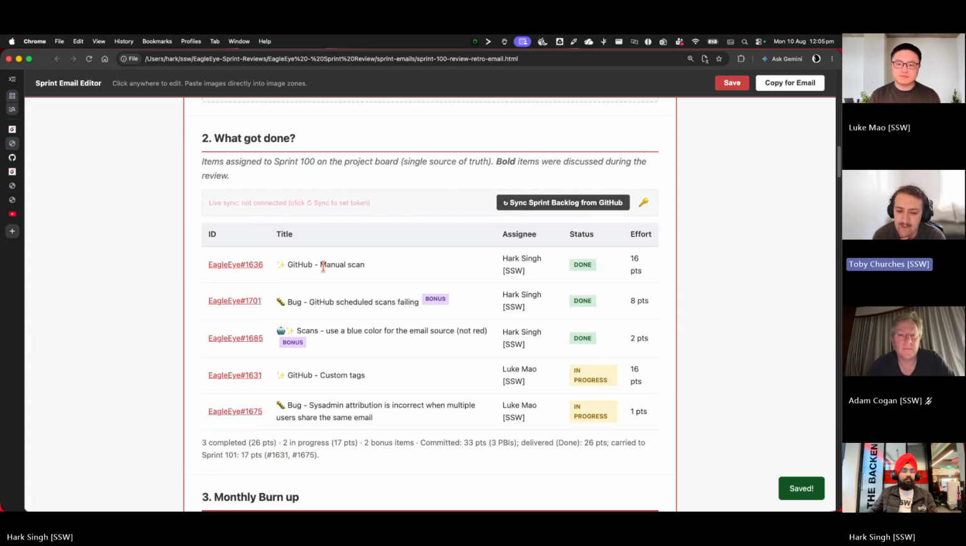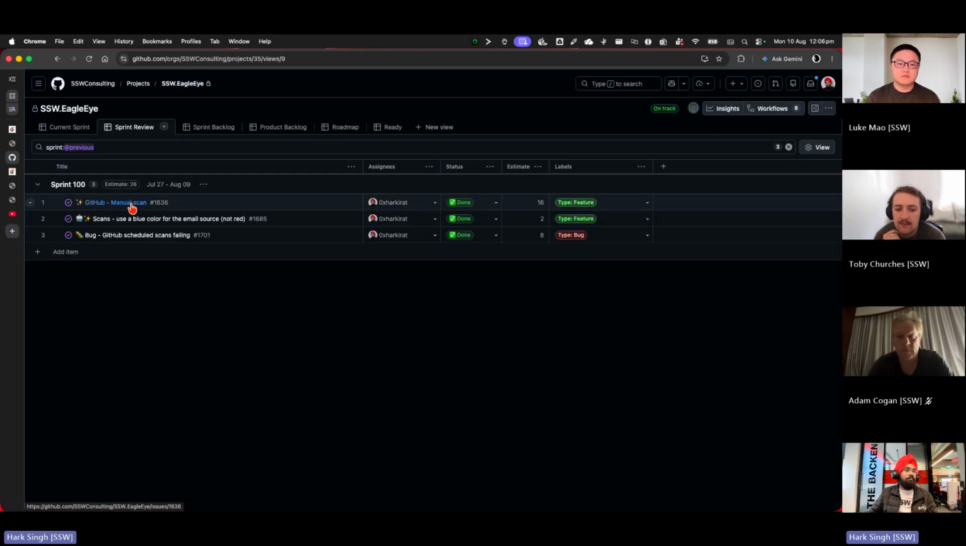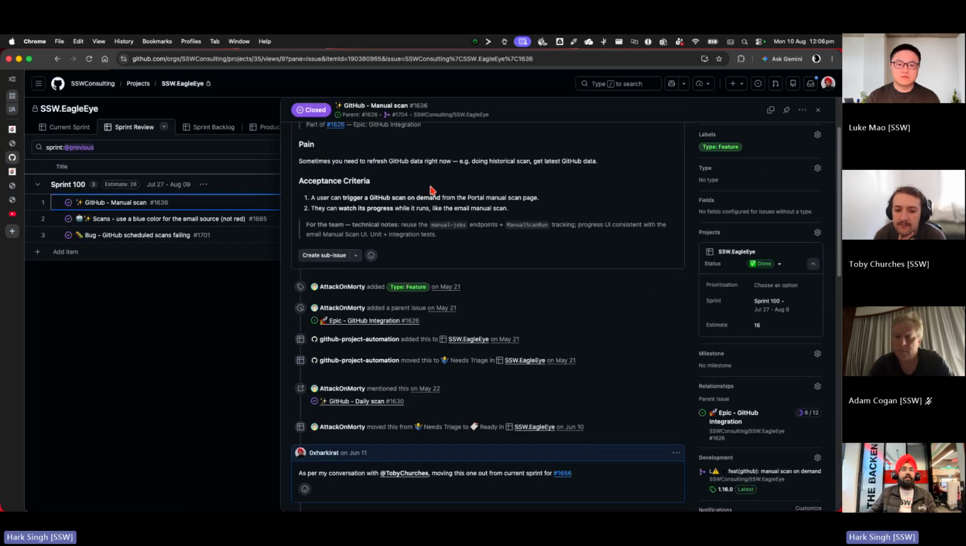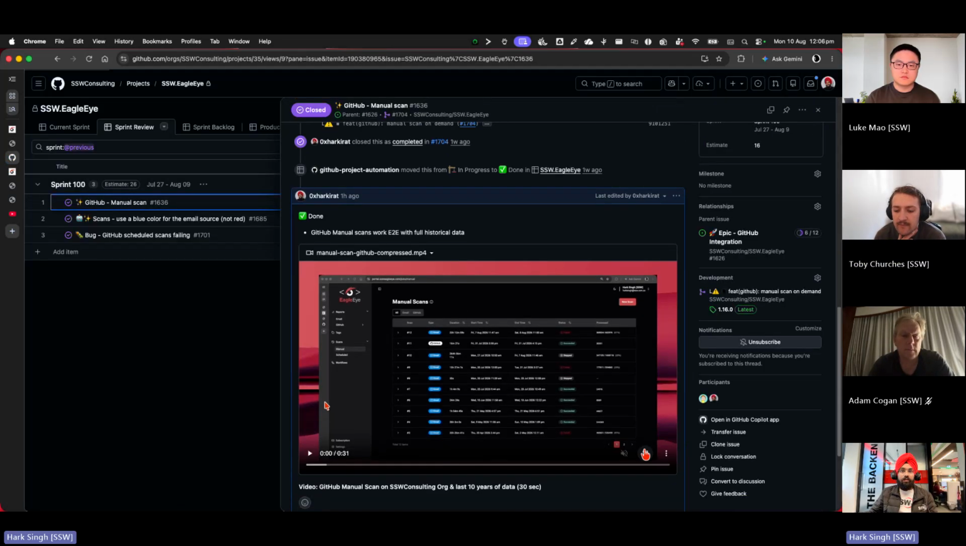So off the top there, we've got the GitHub manual scan. This is working in a similar way to emails, where a user can go in and actually trigger a scan to happen over a particular period of time. Hark, do you want to quickly demo that one? Yeah, so you can see on the screen, this is the demo video.